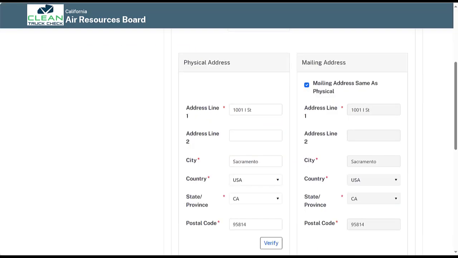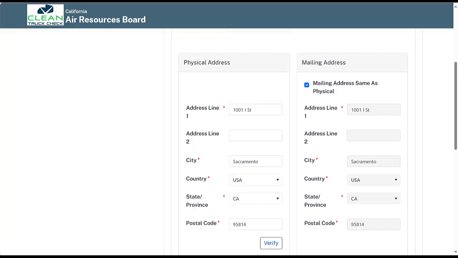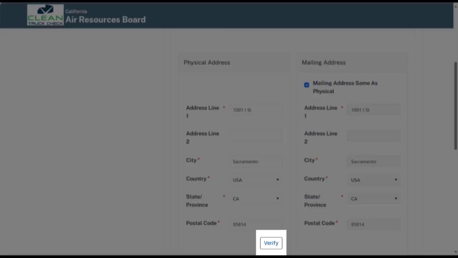Next, I'll enter the physical address information, which is where the entity or vehicles are located. In this demonstration, I'm checking the box to indicate the physical and mailing addresses are the same. However, a different mailing address for the new account can be entered here if needed. Once I've completed entering the address information, I'll click the Verify button.